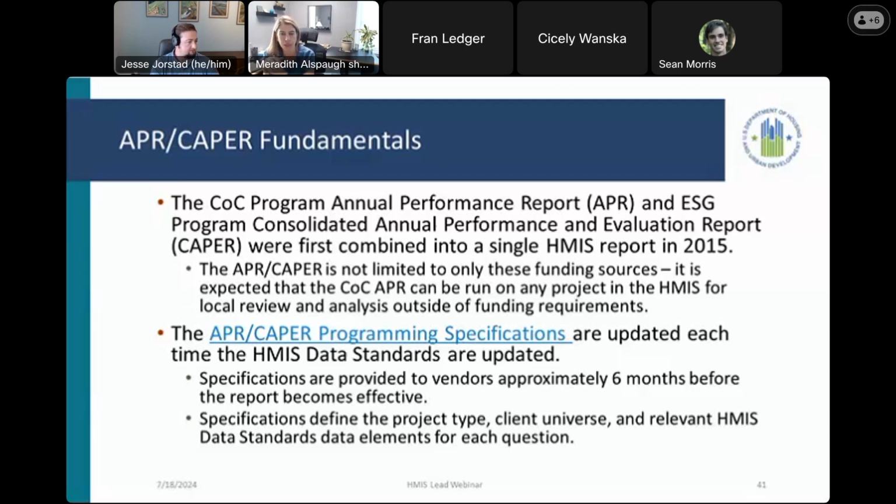If you've read the ESG CAPER programming specs, I wish I could see a raise of hands of who's read the specs, you'll see it actually even says in there that it's expected that the APR can be run on any project in the HMIS for local review and analysis outside of funding requirements. So it's really meant to be a catch-all, generic report that can be run on a variety of different projects across your system. I like the APR for just that purpose, so that you don't have to have special reports for every single different kind of project that is set up in your system. Shout out to whoever put the hand up in the chat.